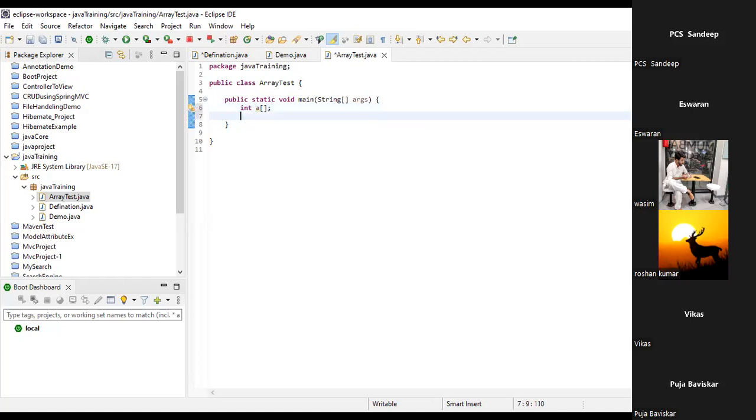Then what is my second step? Again the data type. Declaring is done; now we need to create. This is the generic way, the normal way. I follow it step by step.